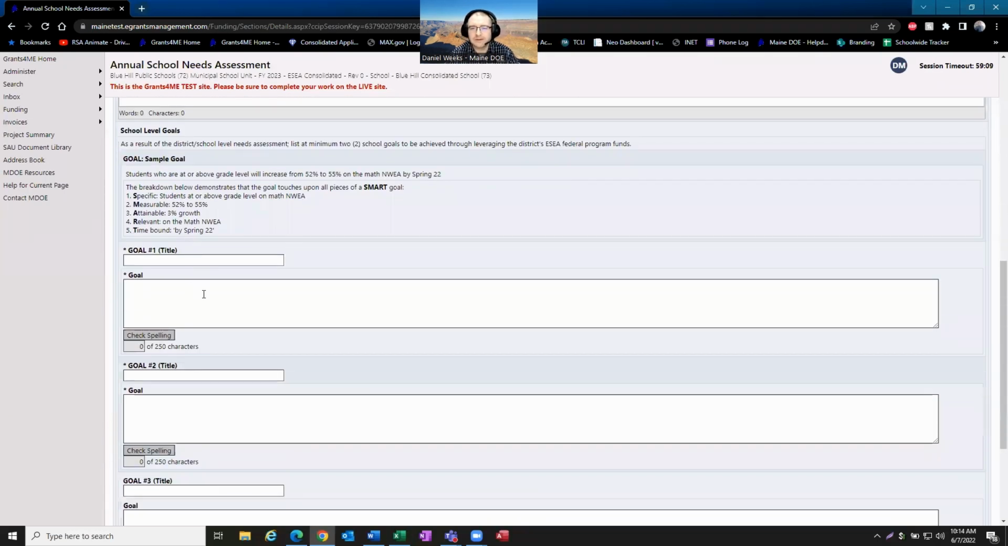And then we get down into the goals page. And so just like the district needs assessment, we've given our example of a SMART goal. Students who are at or above grade level will increase from 52 to 55% on the Math NUIA by spring of 22. And then we break it down to show the different pieces of the SMART goal itself.